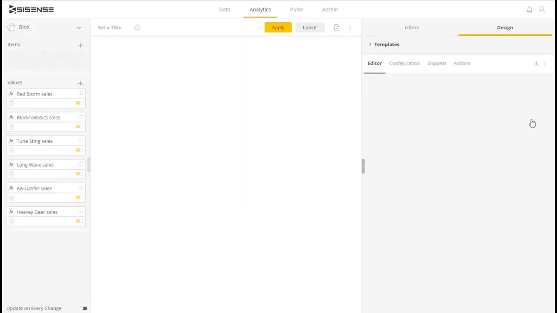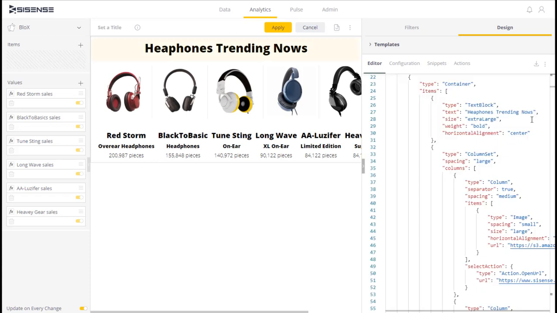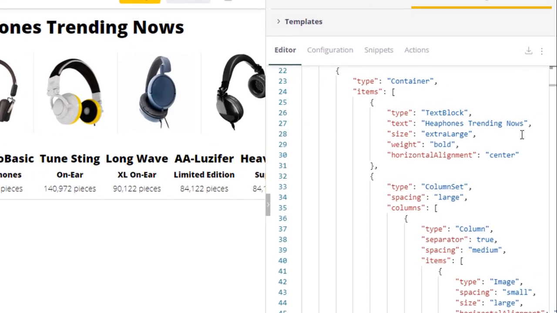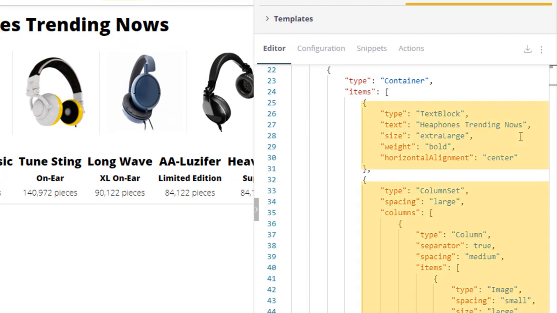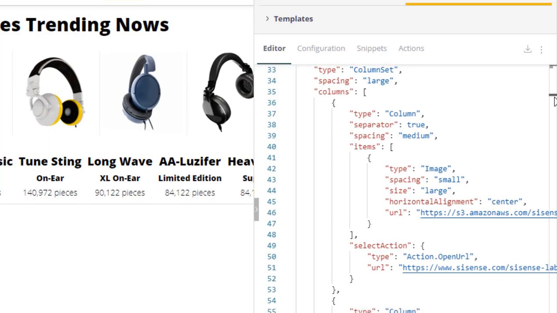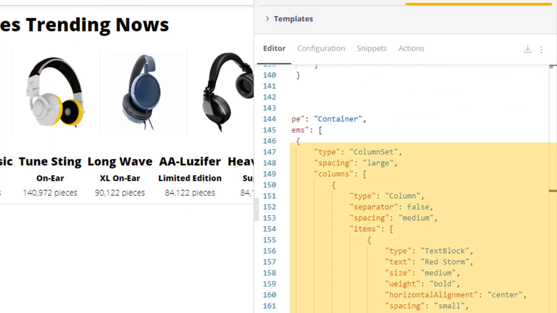Taking a look at the trending headphones widget, we have a container that contains a text block with its title. Next, we have a container that contains a column set. The column set contains a set of columns, each with an image placed side by side. The images and their titles appear as separate vertical columns, however, these are actually columns within several column sets. So on the top, we have the title row. Then we have our first column set, which is stacked beneath the title row. Below the images, we have a second column set with the labels in each column.